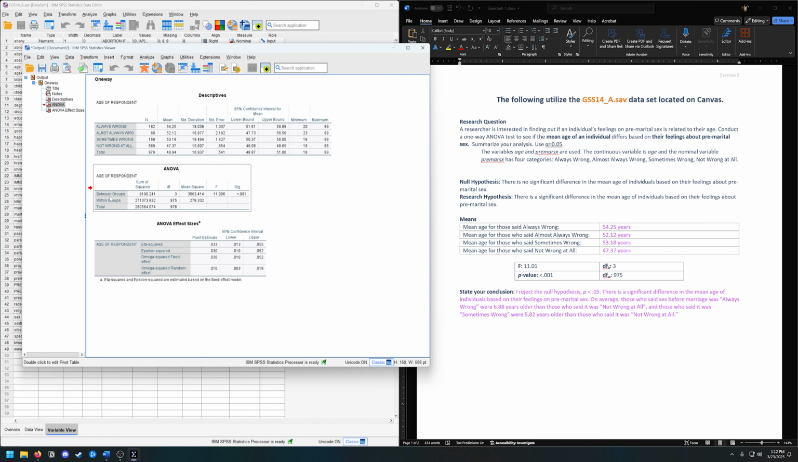You can see here, it's pretty similar to the other one, probably a little less busy, but you have between groups, which will give you your degrees of freedom between. You'll also get your F ratio from there, as well as your significance. So you can see those numbers all match. And then you have the within groups row, which will give you your degrees of freedom within. Literally, they're all the same.